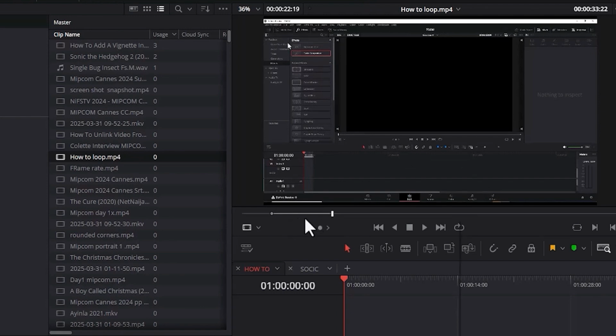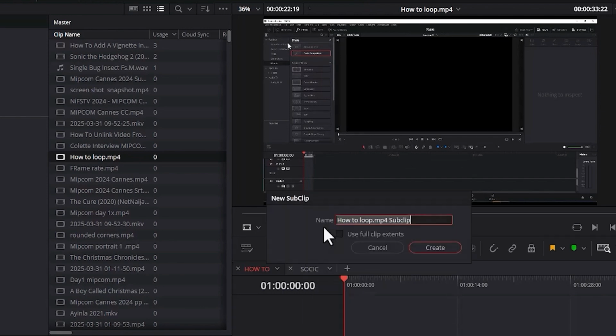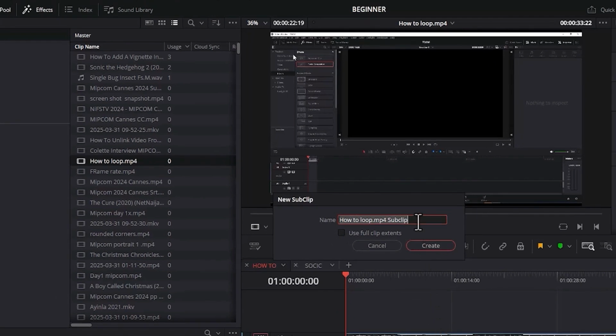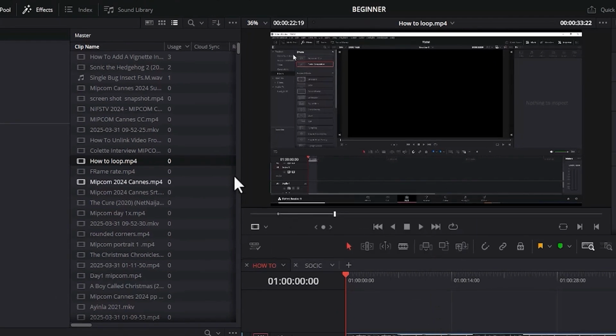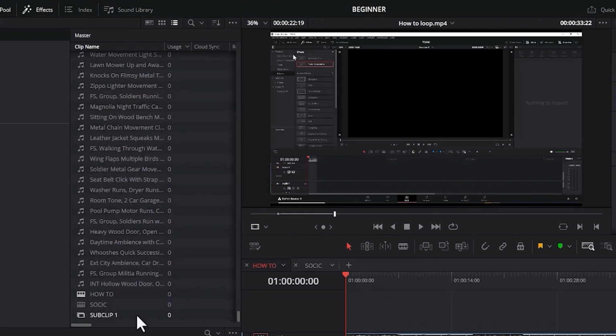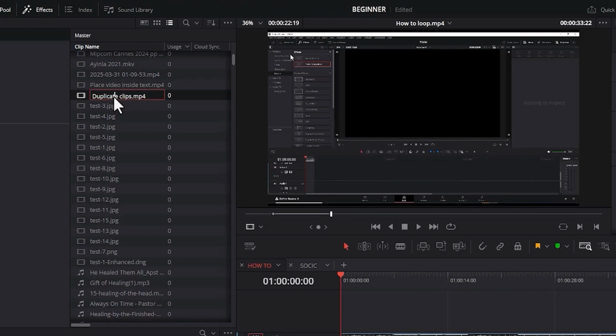Now I can right click over here and select create sub-clip. This helps me mark in and out points of a clip that I want to use before importing into my timeline. So I can just call this sub-clip 1 and hit create. Now, if you scroll down, we are going to have the sub-clip at the bottom over here. You can also mark different in and out points from particular clips that you want to use, and you can go ahead and create more sub-clips from other footage.